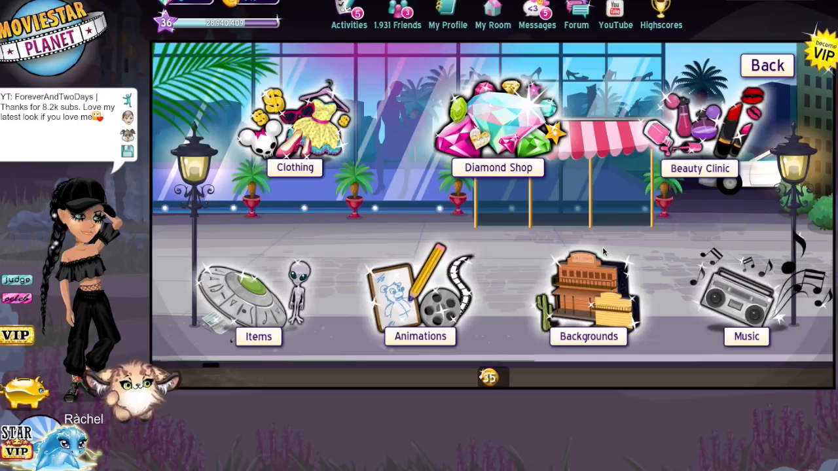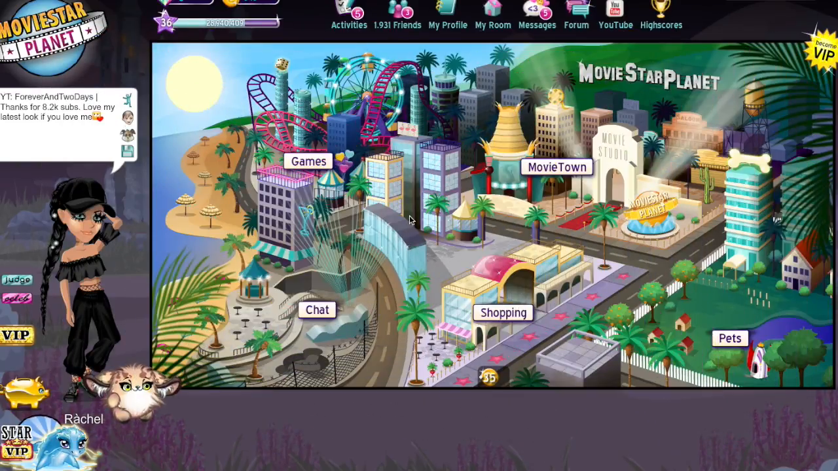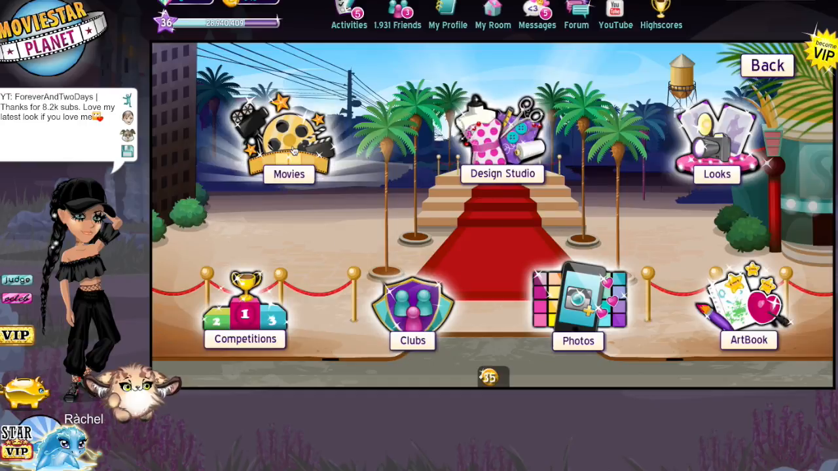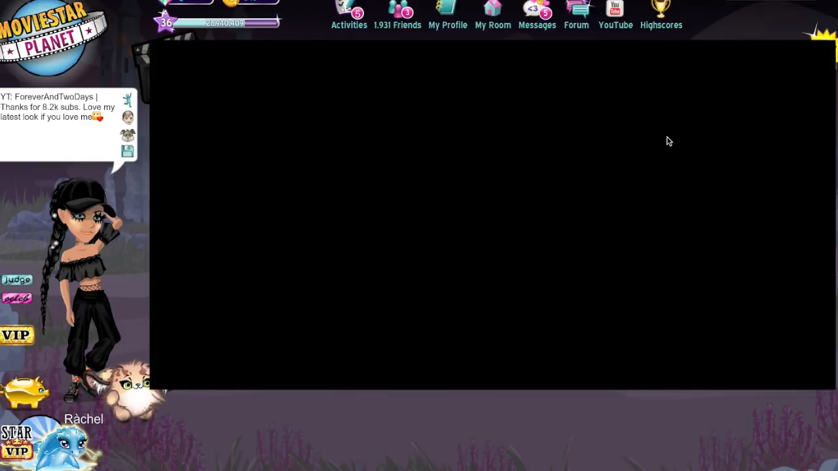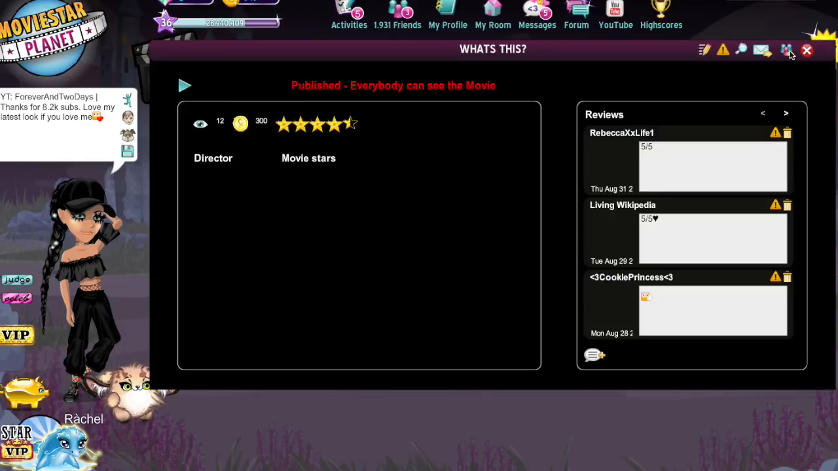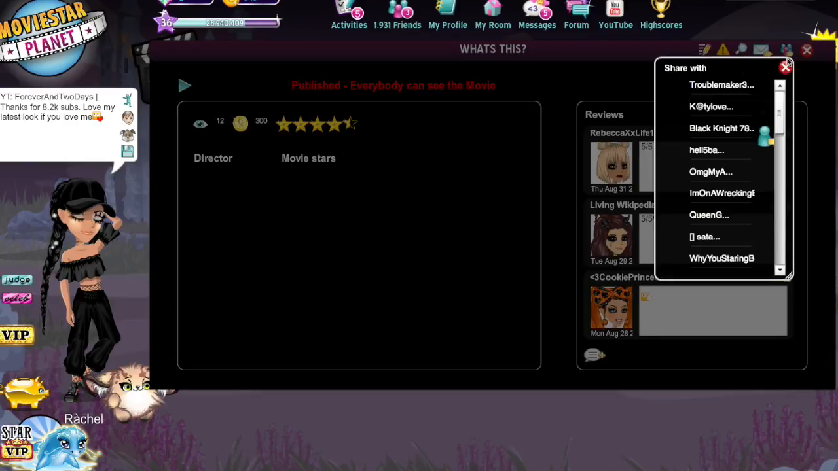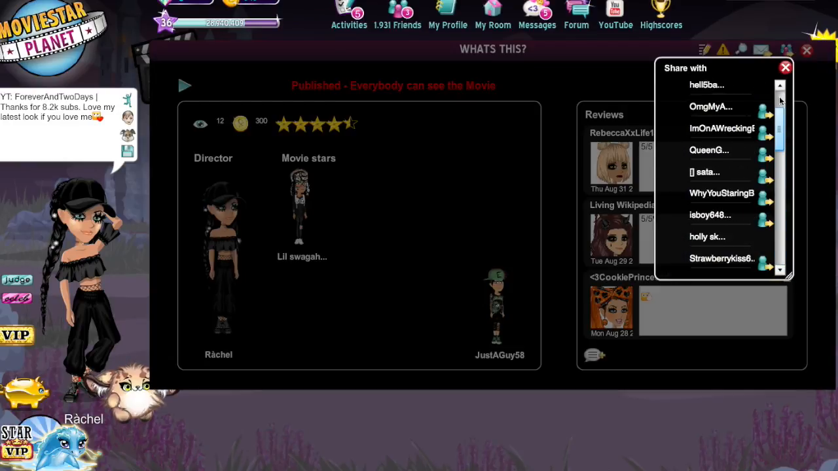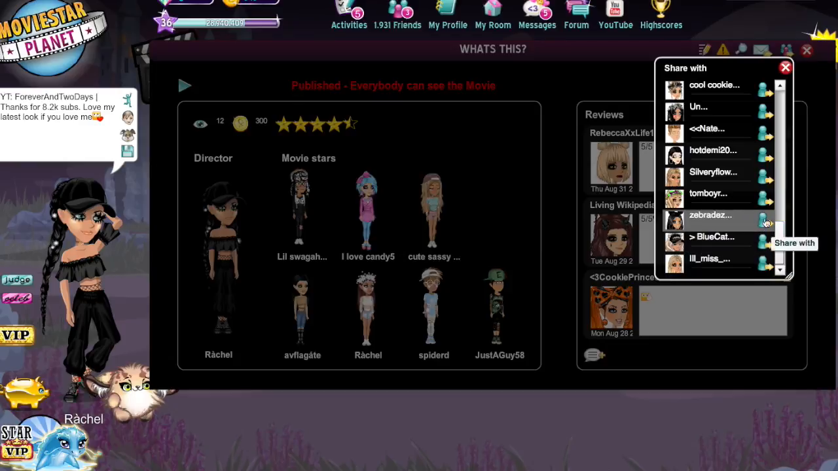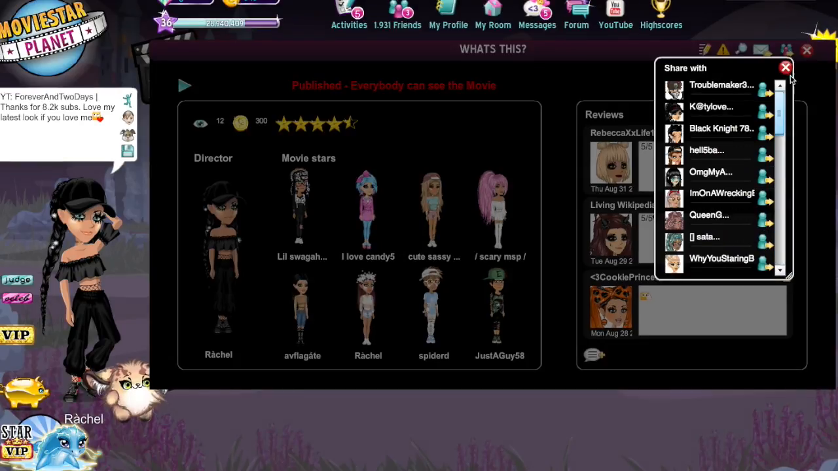Moving on to the next tip slash trick. Have you ever wondered how you could save time by sharing your movie? Because honestly, it's really tedious to click on your movie and share it manually, especially if you have a lot of friends like I do. Not a lot of my friends are online right now, but in the prime hour of MSP, there are a lot of people online for me, and I really cannot be bothered to click every single one of these. It makes me lag, it's time consuming, and honestly, it's really boring.